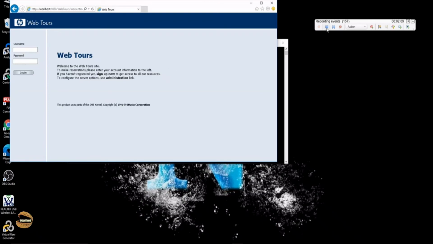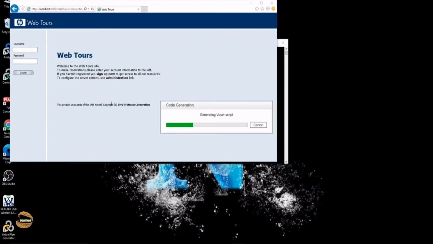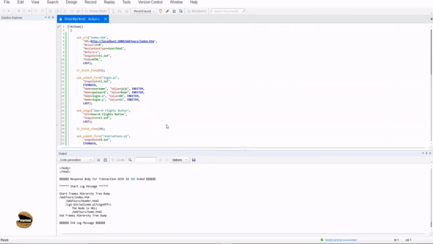Alright, and then you can come here to the navigation pane and click on the stop recording option. As soon as you stop recording, the code generation takes place, and synchronization for any kind of correlation parameters will be done, and finally your script will be displayed to you, which is well created.